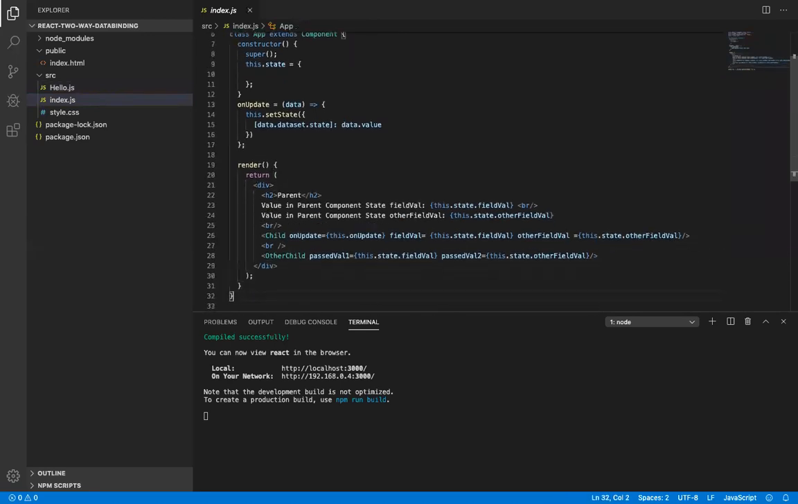For that we need one more parent component. So you have one parent component, and under that parent component you are going to have two child components.